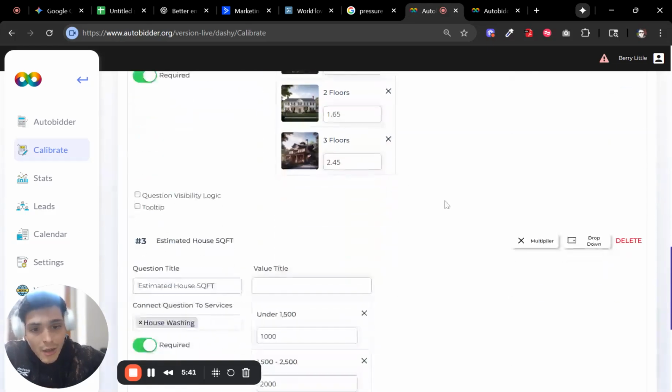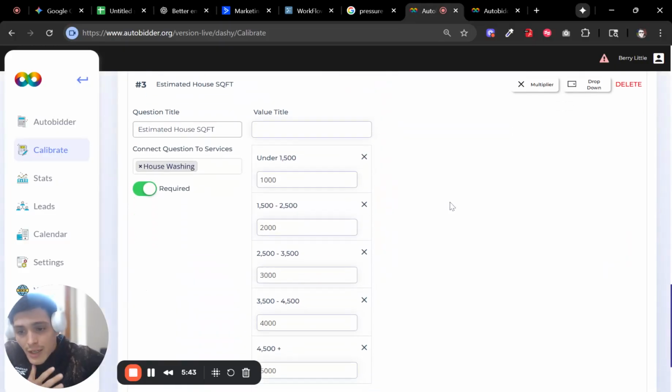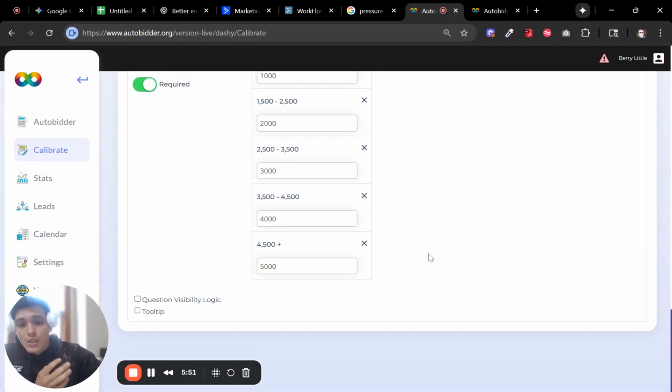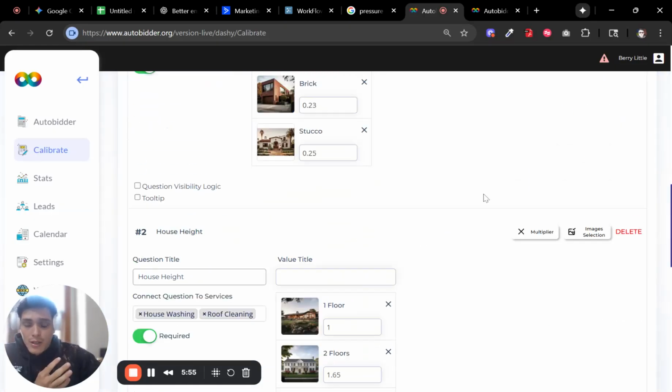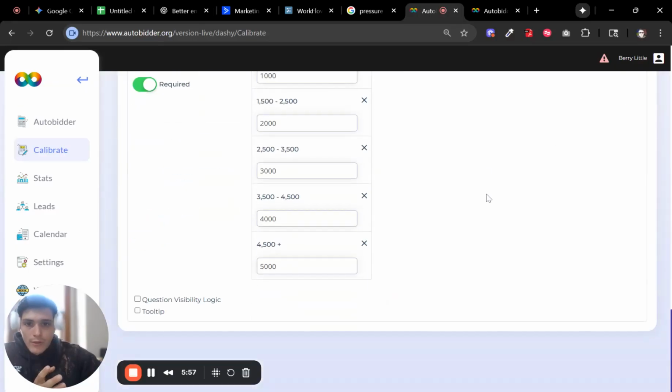Hopefully that makes sense. If not, I don't know what to tell you. I'm sorry, but I'll try to break it down a little easier for you. Moving on to the next calculator, or the next Autobidder. Autobidder 3 makes this calculation much easier because right here you can only choose multiplier, and you don't really have much control over the formula itself.